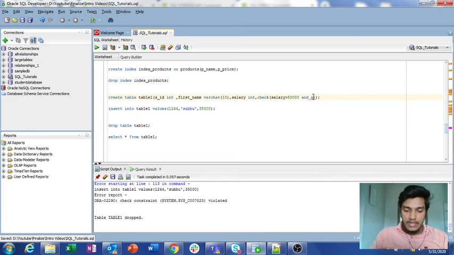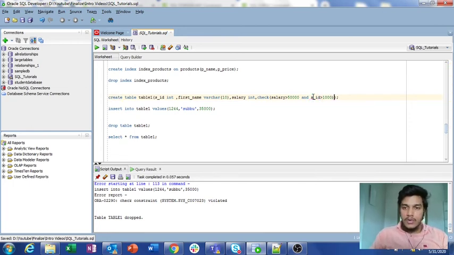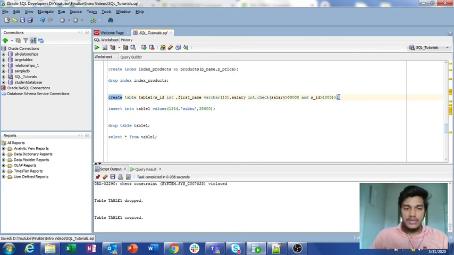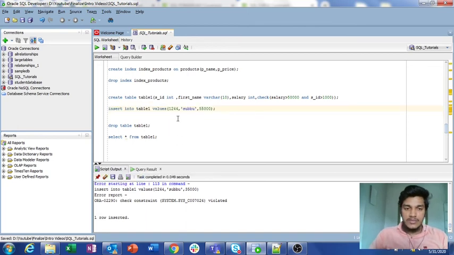Another condition is s_id is greater than 1000. So if s_id is greater than 1000 and salary is greater than 50,000, then only records will get inserted into the table, otherwise it won't insert into the table. I am just executing it and trying to run this query here. First of all, it is showing some error for the salary greater than 50,000. Now I am changing this to 50 here. I am running it, so it is successfully inserted.